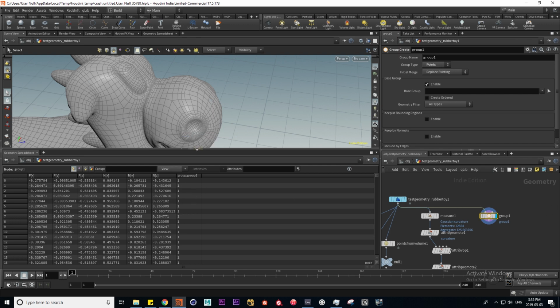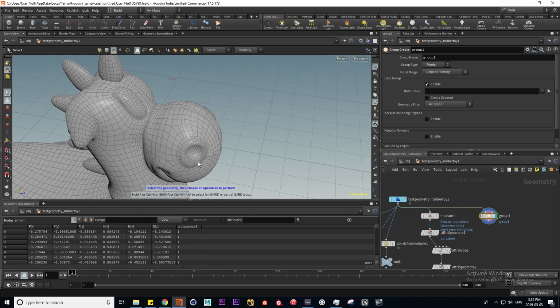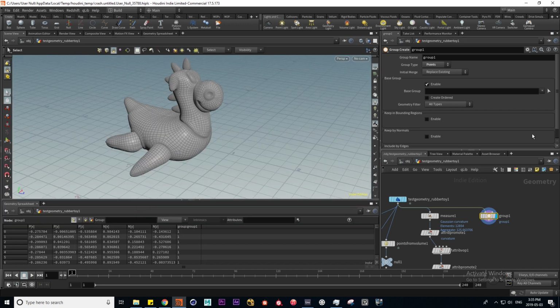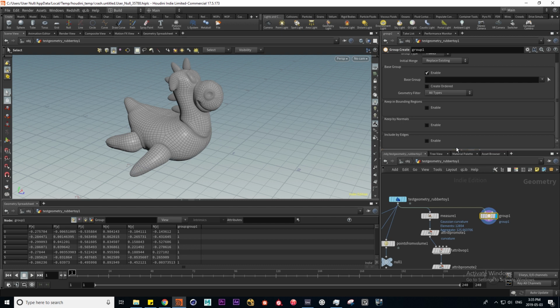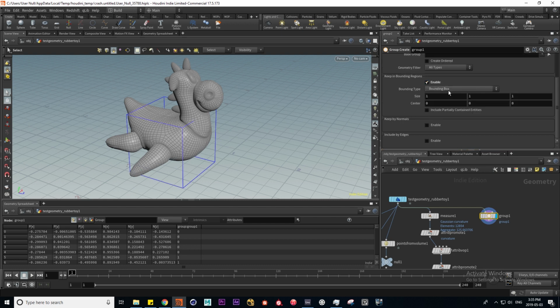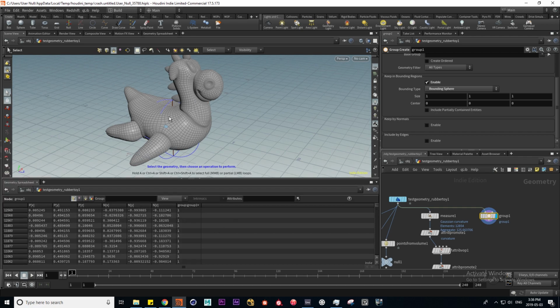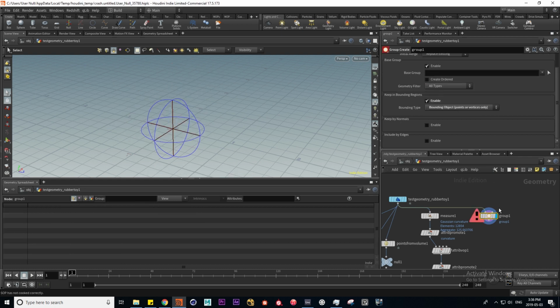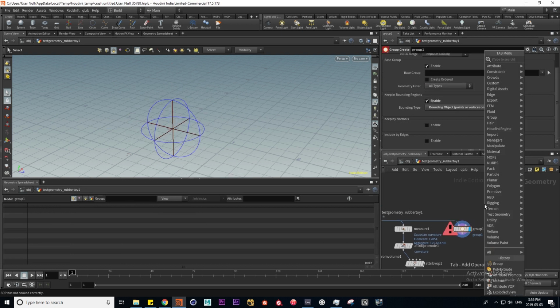I want to use another geometry to include some points in our group. There's two different ways of doing this. The SOP itself provides us with this option. If we click on Keep in Bounding Regions, we can choose a bounding box or a sphere to include certain points in our group and exclude others. So now everything that's inside of the sphere has a value of 1 and everything outside of it has a value of 0. What if we want to use a custom geometry to do the same thing? Here we can simply change this to bounding object, and let's use a torus.